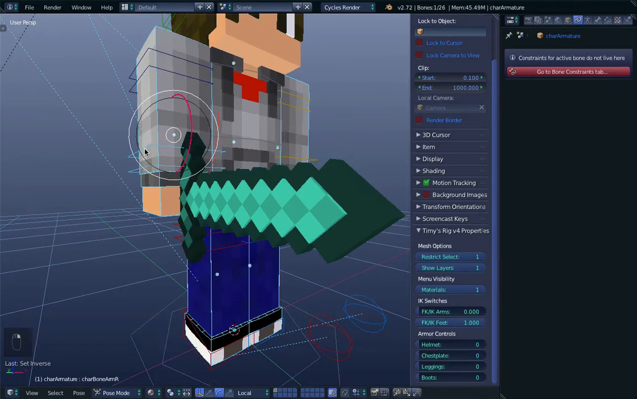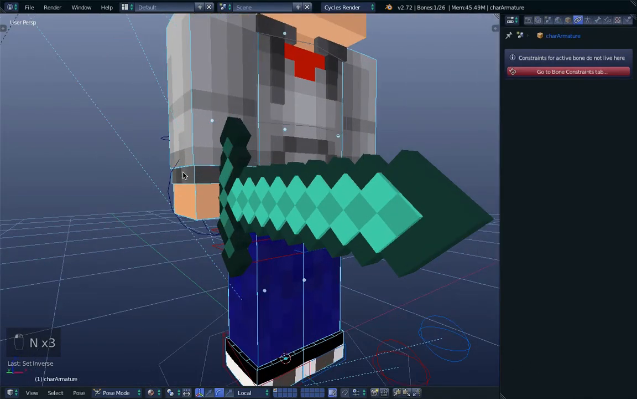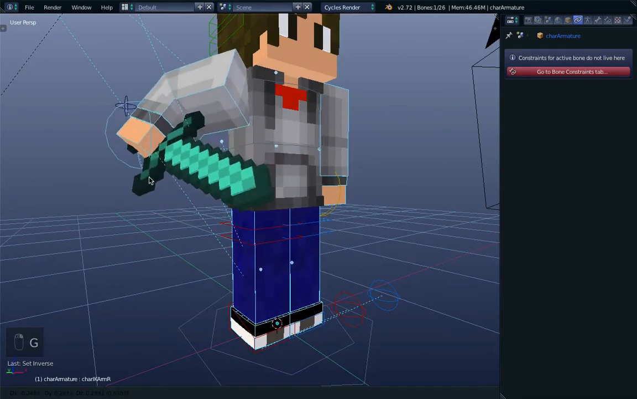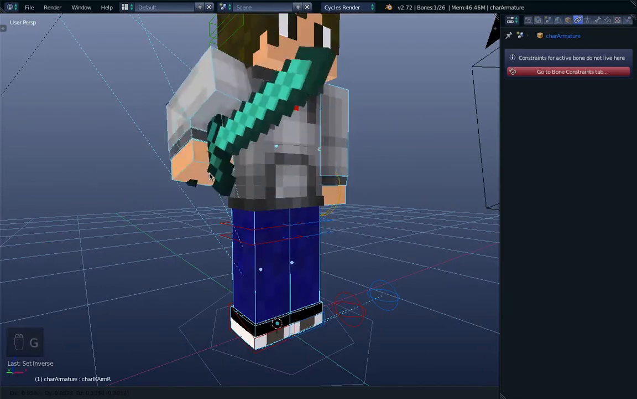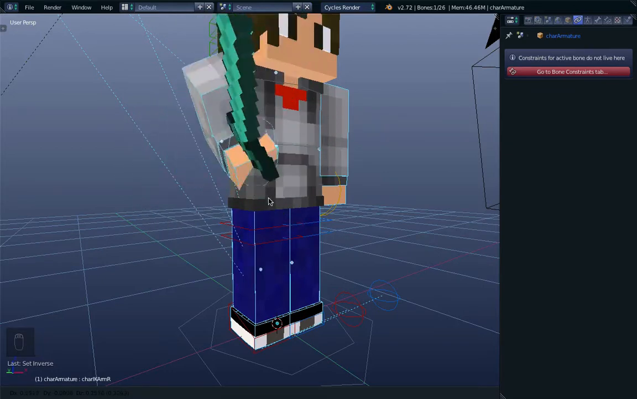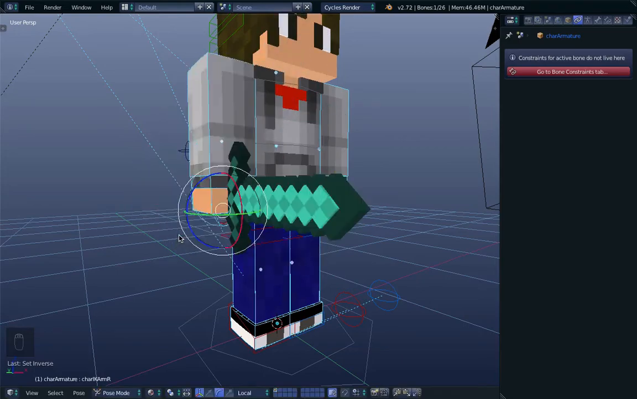And now what I'm going to do is go back to IK. I think it's IK. And now if I move this, it moves with him. So it's much easier to use, especially for beginners. Trust me, it's so much easier than trying to rotate and everything.